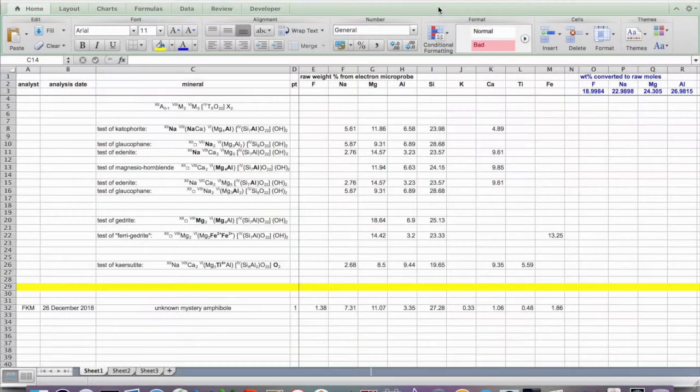Okay, so the first step that we're going to do here is we need to convert our raw weight percent into raw moles because you have to do all of these chemical calculations using moles. Now, the way that I'm going to do this is I'm going to just concentrate on this very first analysis here, this test of catophorite.